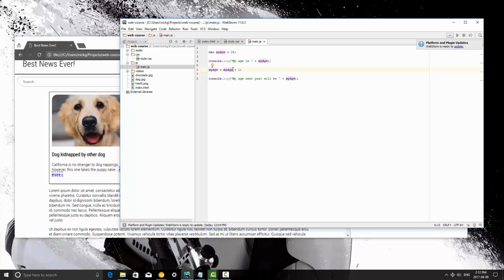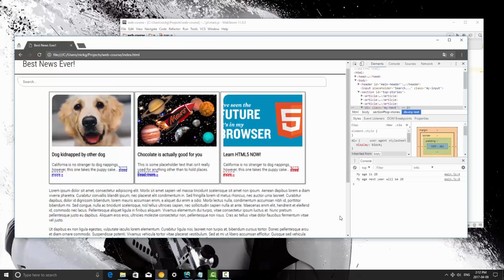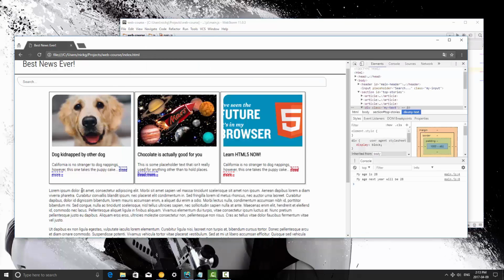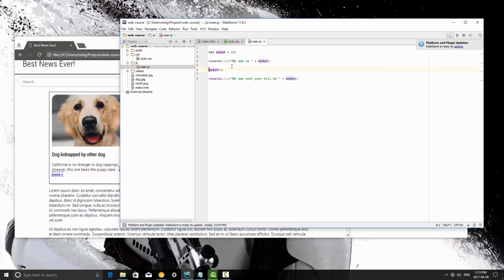Now if we only want to add 1 to it, we can use an extremely shorthand version and say my age plus plus. Save it and refresh. And it didn't change it, and that's because I stored it in there itself. So save it, and there we go. So basically what this is, you don't even need to write the equal sign or anything. This just increases the number by 1.